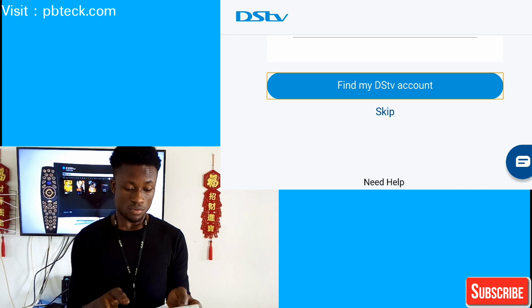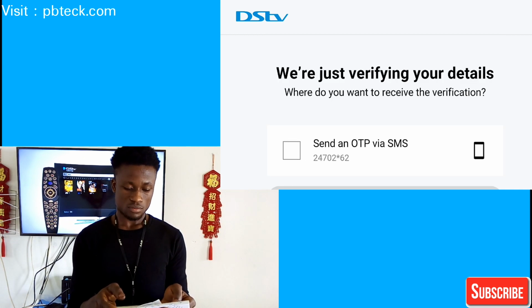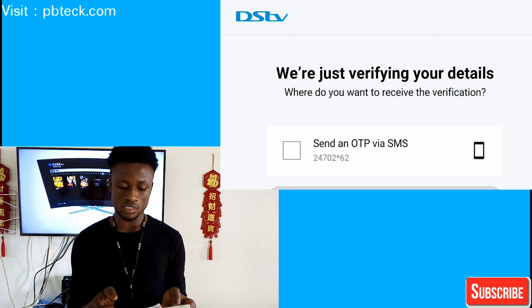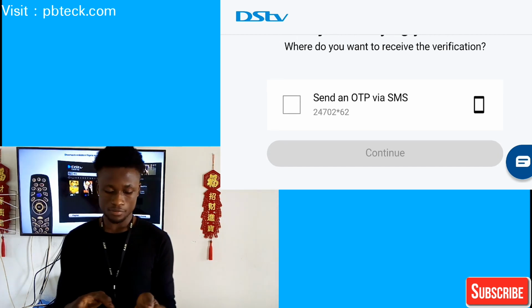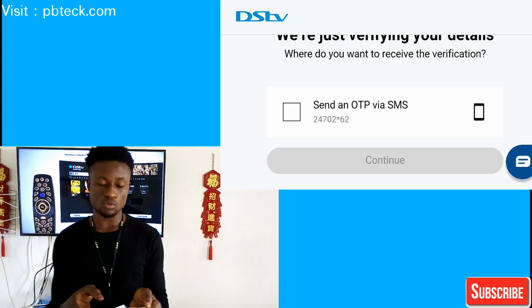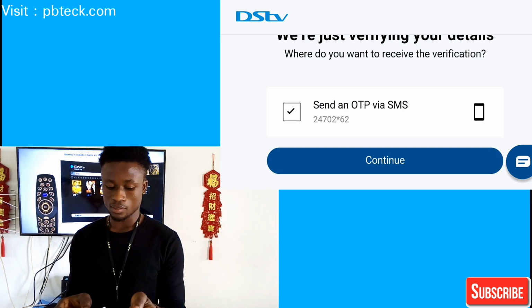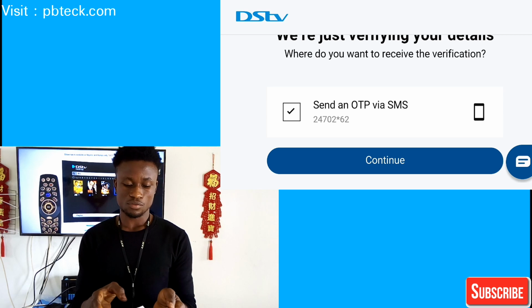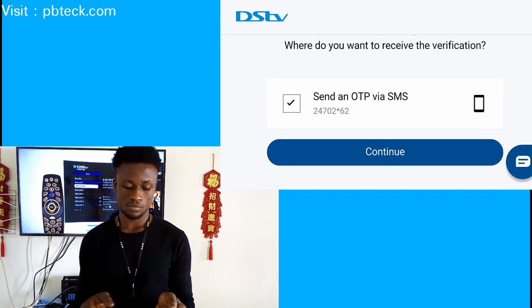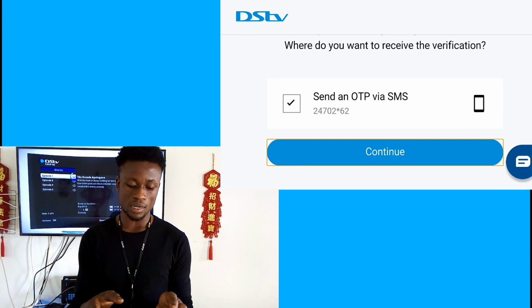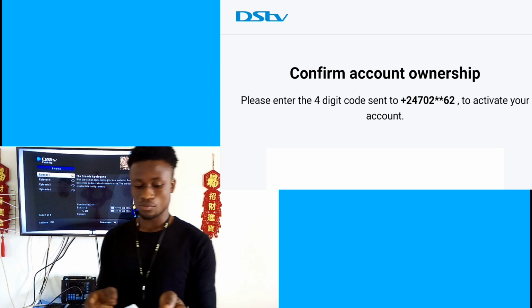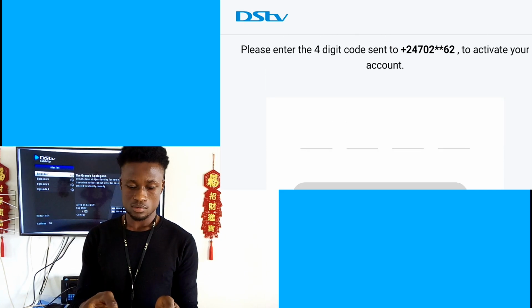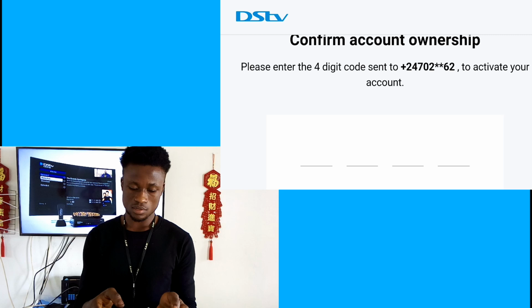So we are just verifying your details. So where do you want to receive the verification? So you need to click on this tab over here for them to send a notification to your mobile number that you just entered over there. So you click on continue for them to send a verification. They will send a 4-digit code to your mobile number. So you key in the 4-digit code over here for the verification.